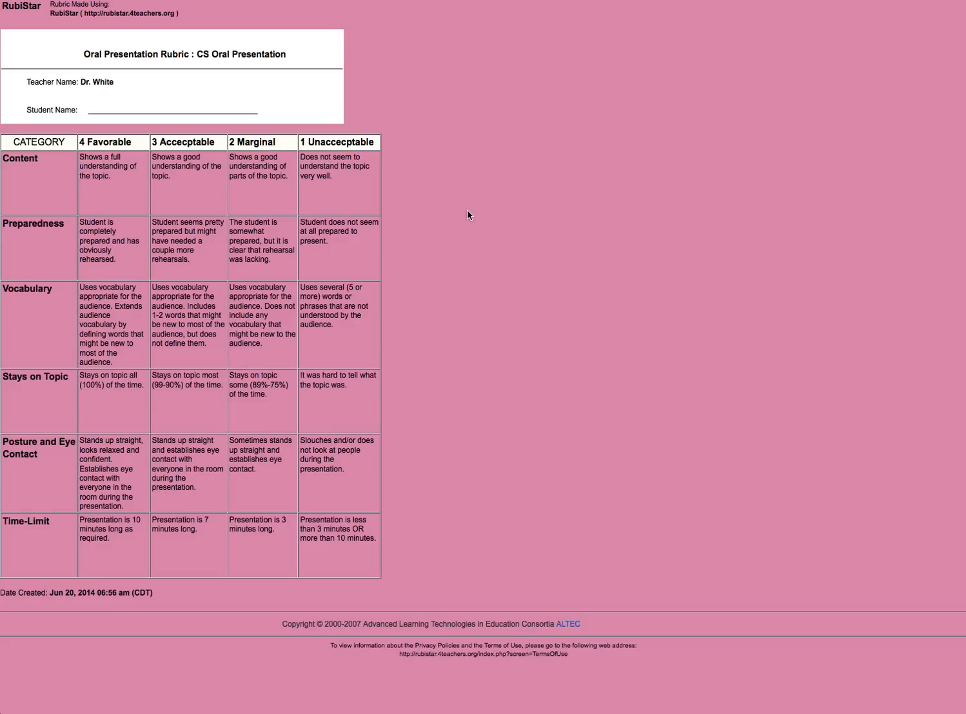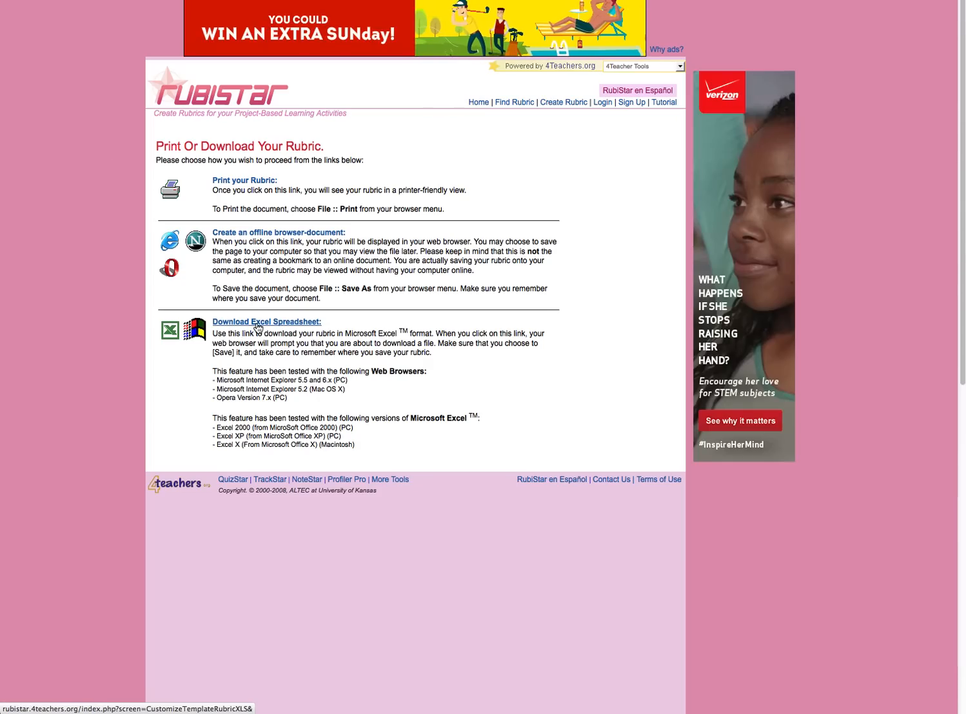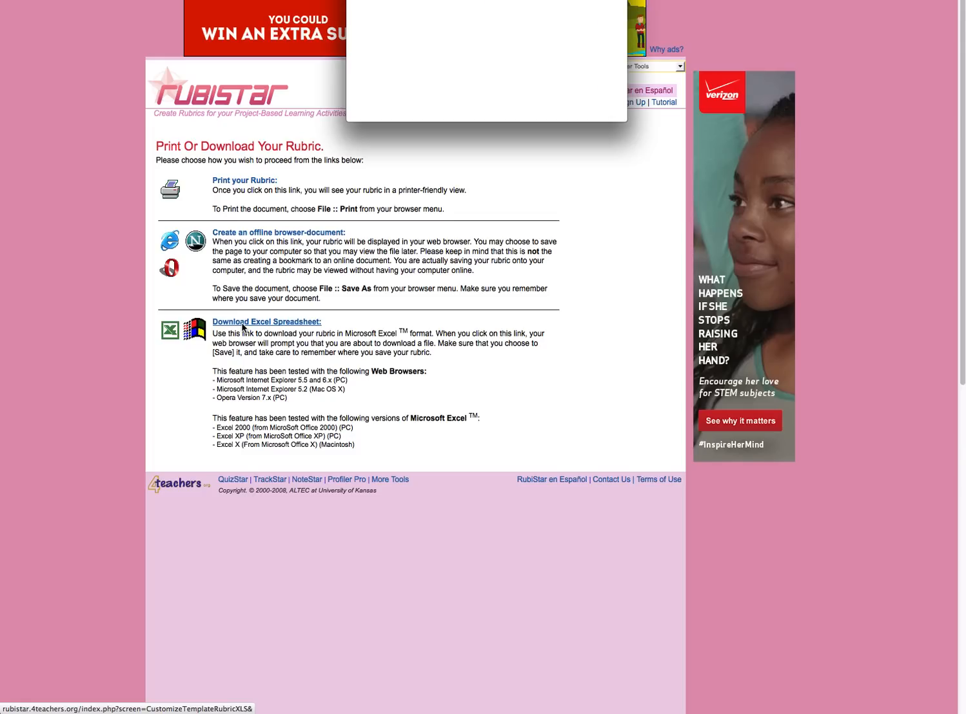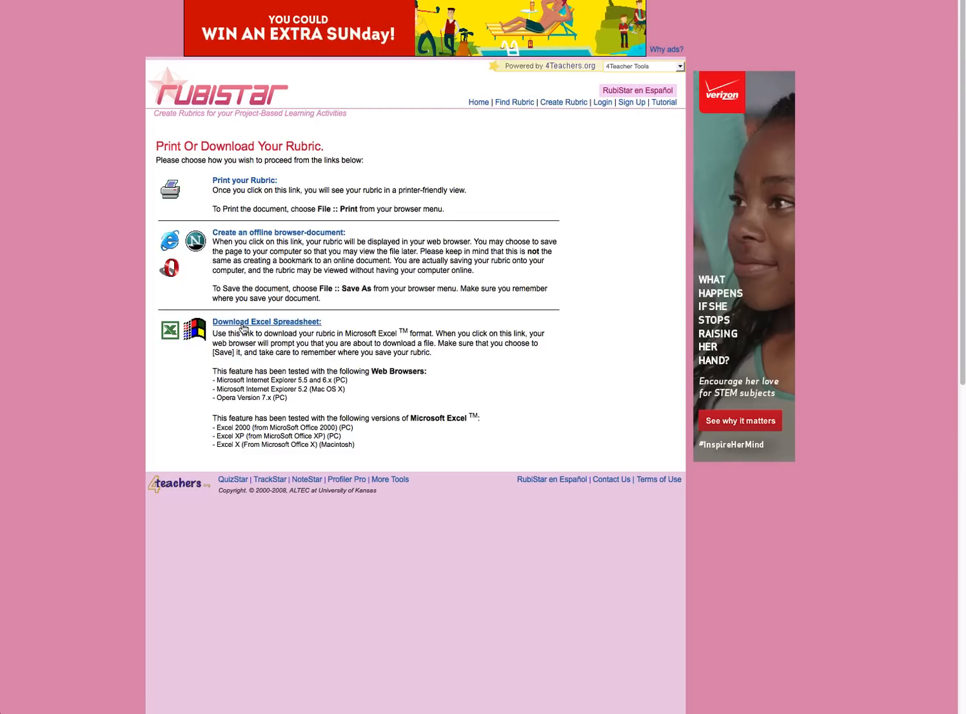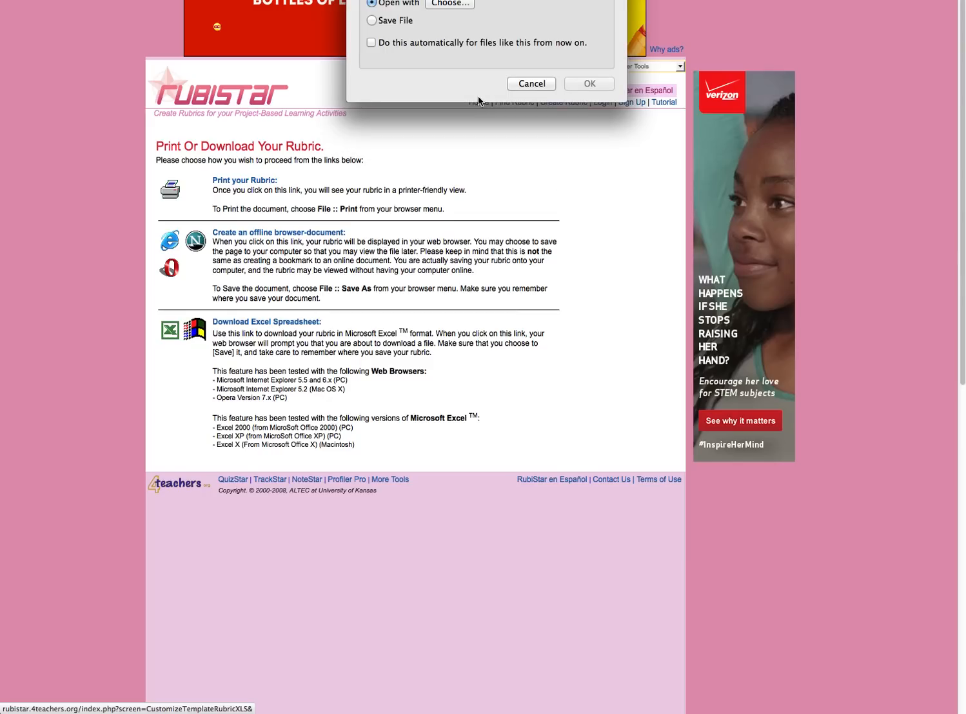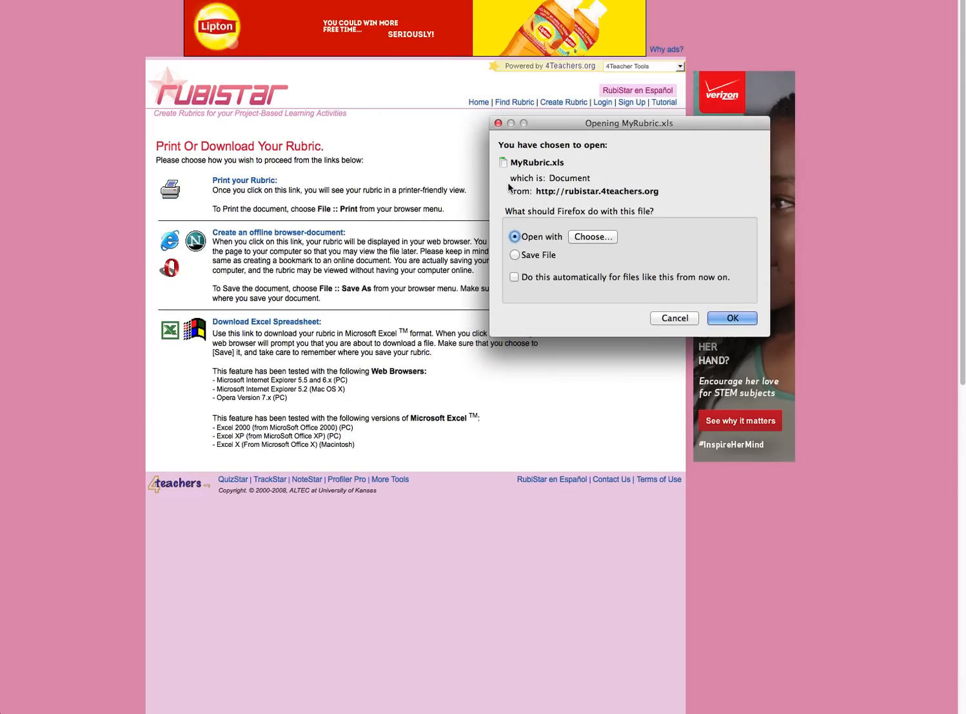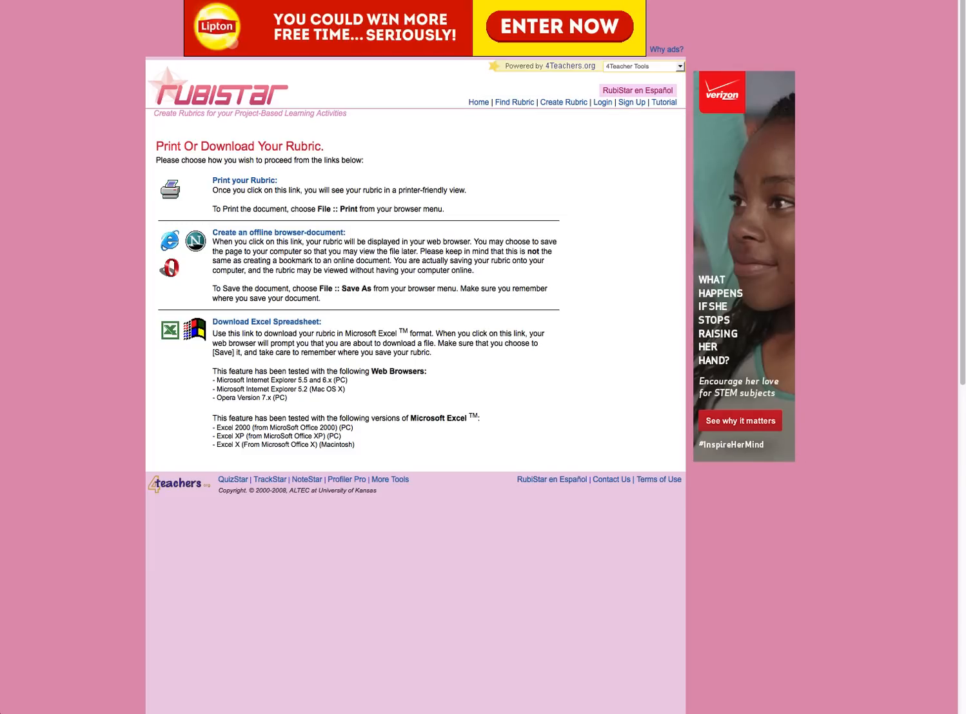The other one we can do is, we'll just hit the back. We can download to an Excel spreadsheet. And again, the computer's a little slow today. Here we go. But essentially, this will put it into, it's saying opening my rubric. It automatically opens up Excel. Again, this may take a second or two. The old computer's running a little slow this morning. And it opens it on an Excel sheet. And that one's real easy to copy and paste into a Word document.